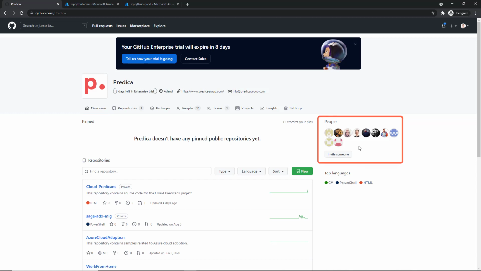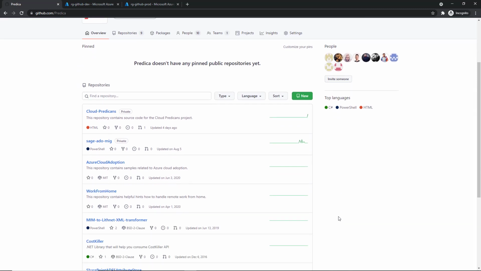Before we move forward, it's very important that I can invite people to my organization. On the right side here, there is a button called Invite Someone. You can invite people available on GitHub and they will join your organization. Then you can decide to which team you would like to assign those people and to which source code repositories. By default, all those source code repositories are visible to organization members, so there is a read-only mode enabled.